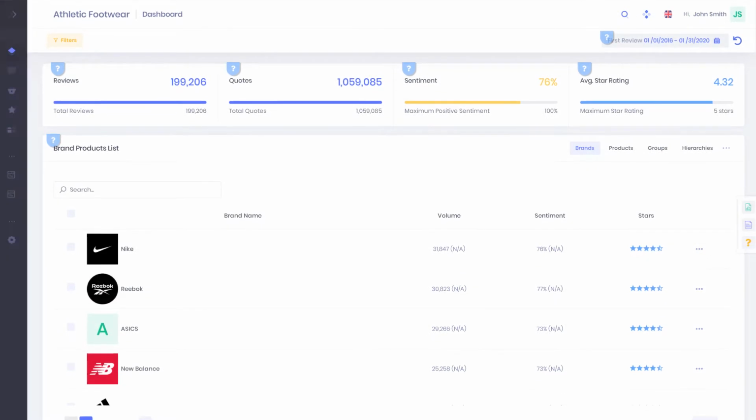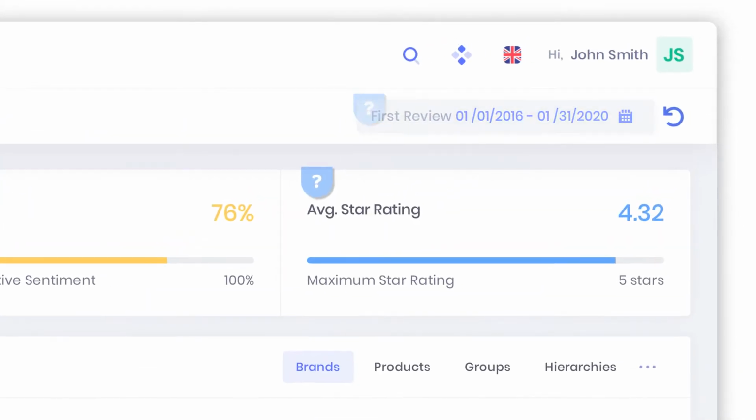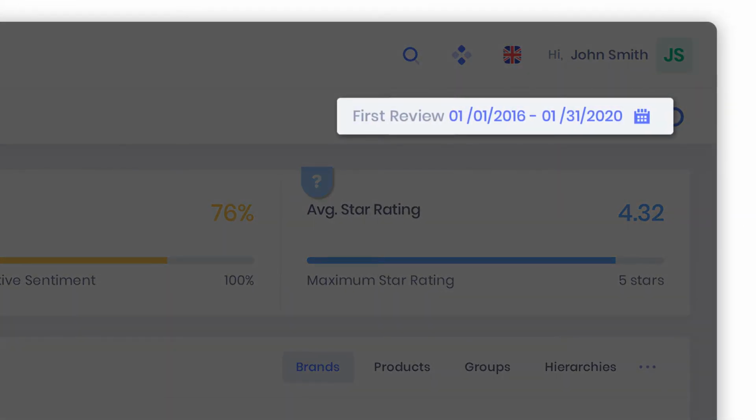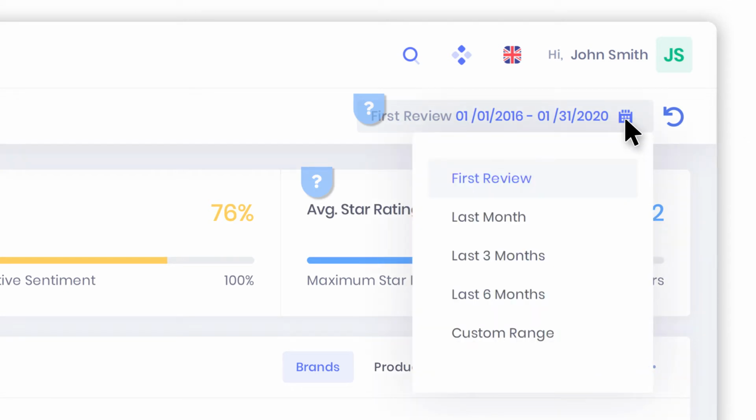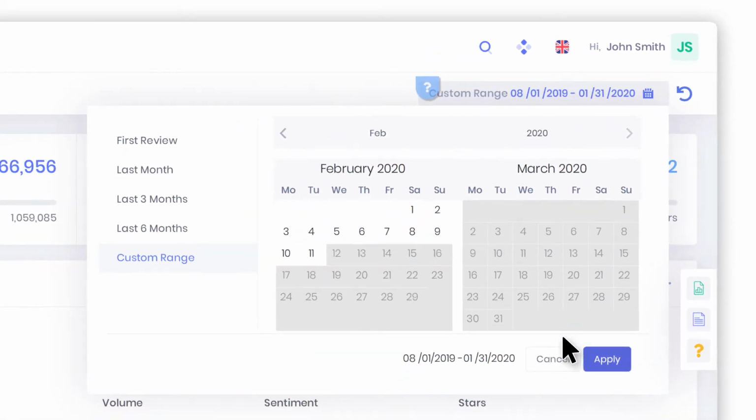In this video, you will learn how to filter your data to a desired time frame or a segment. The default time frame of the platform is since the date of the first review, meaning all periods available in your dashboard. If you wish to view data only on a specific time frame, click on the time frame filter on your right side. You can change the time frame to view only the latest month, 3 months, 6 months, or otherwise select a custom time frame here.